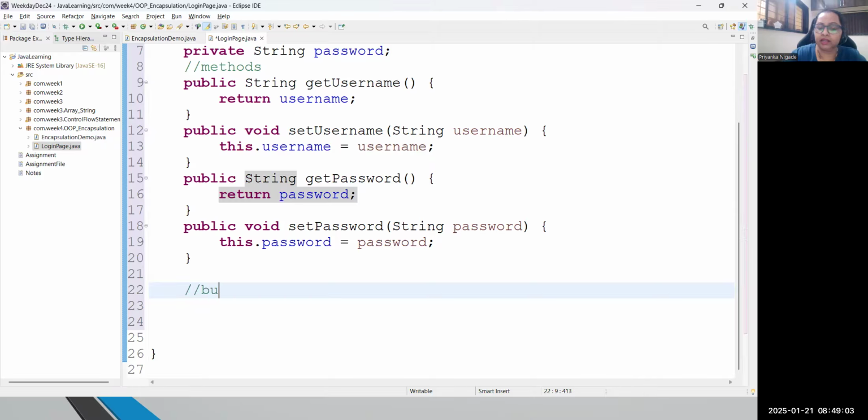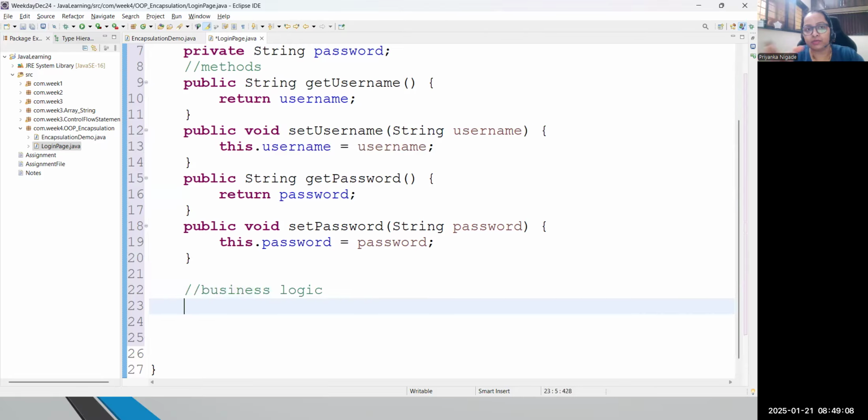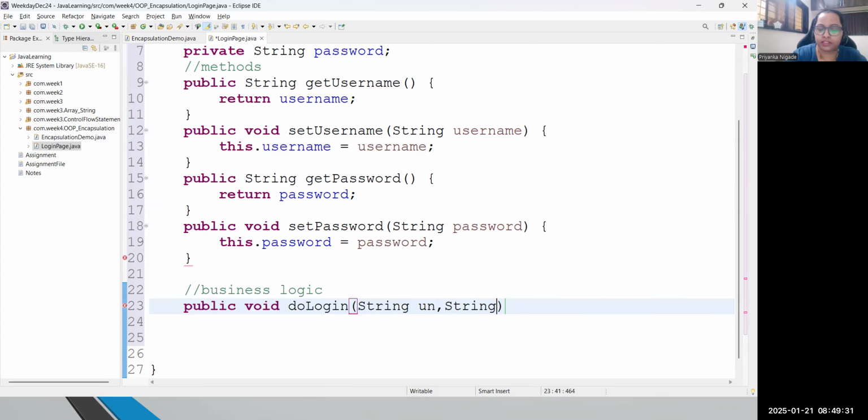So here I'm writing my business logic. Guys, business logic means your main functionality. Like in the previous example, we wrote show. Show is our business logic, where I'm trying to show the employee detail. Here, I want to perform login. So I will design a public void method, let's say login. Agree? What can I do here? I can pass some username and password, so I will say String username, comma, String password. Whatever data you pass, we are just trying to print it, or perform some operation.